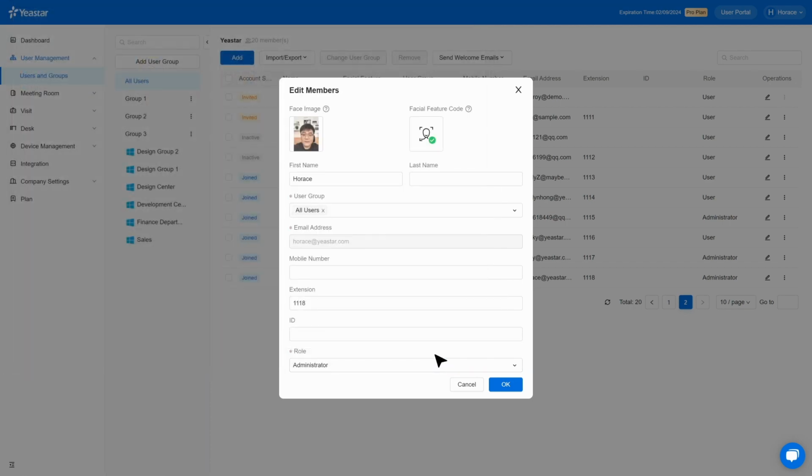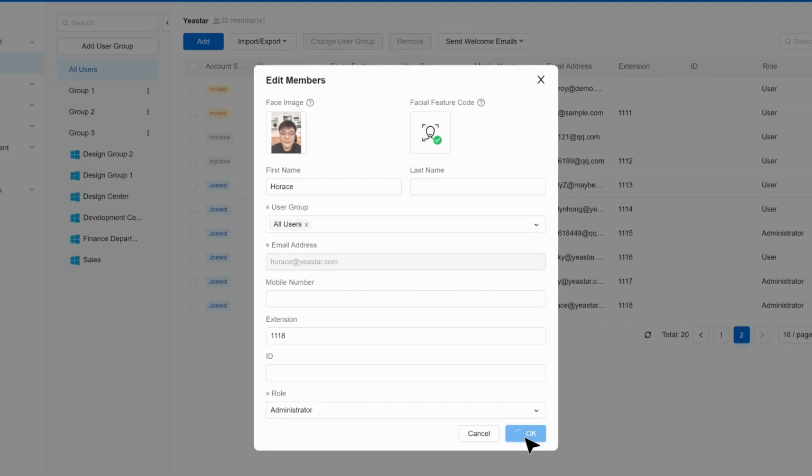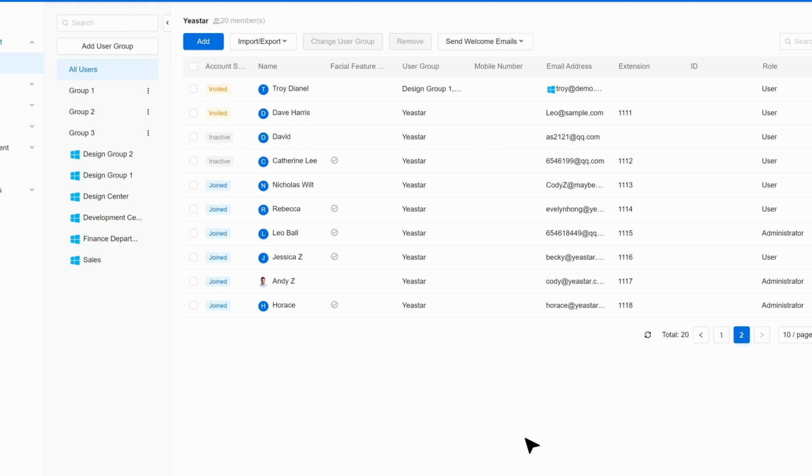Once the upload is successfully done, the corresponding facial feature code will be generated. According to your previous settings, the system will save or delete the facial image automatically. We can also tell which users got a facial feature code successfully on this interface.